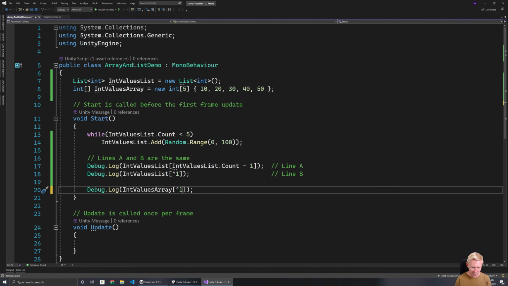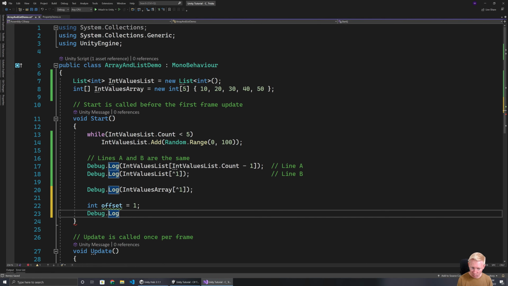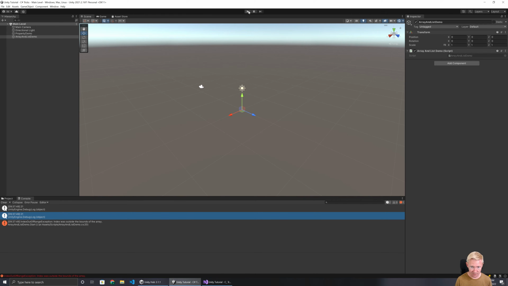So we can use a number there. How complex a thing can we get away with? What if I did a debug log, and let's put our offset as 1. Will it let me do that? An int values array, caret, and offset. It's not showing any errors. Does it actually work though? Does it give me the correct value back? If I run it, we can see it does.